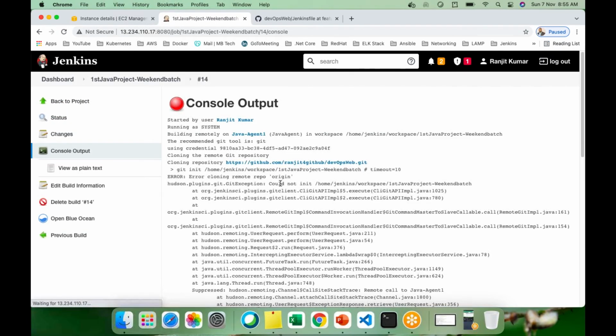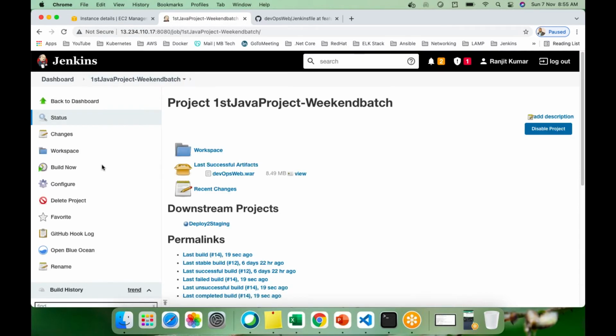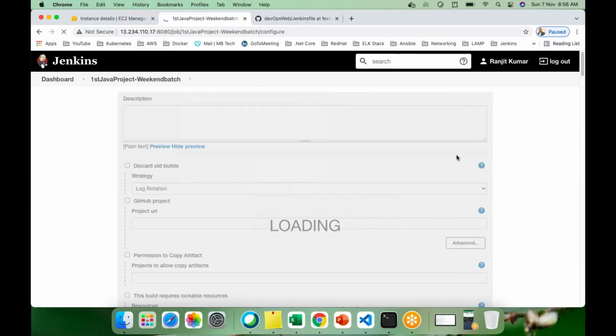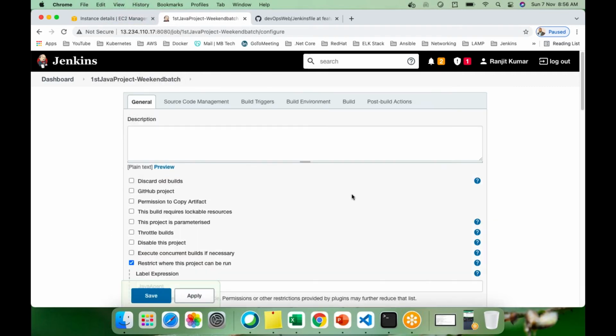So it's now okay. Git init. Okay, so what happened here? The project URL I had changed in our last class, right? So let me configure it. By seeing the logs itself, we should be able to find what could be the cause. And this will come based on your experience.